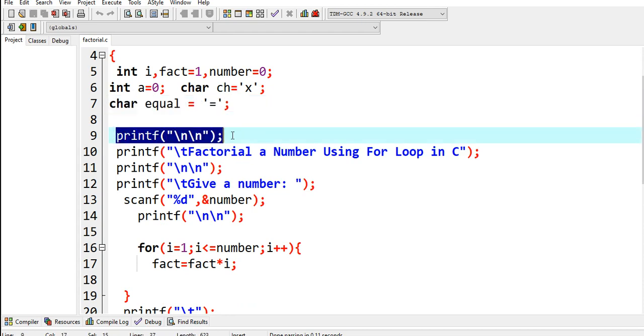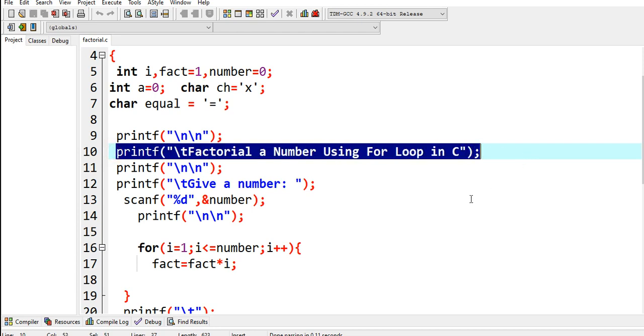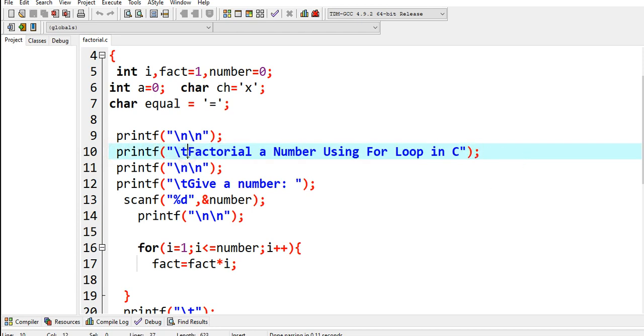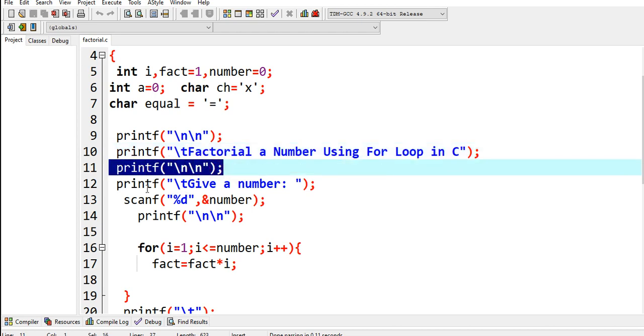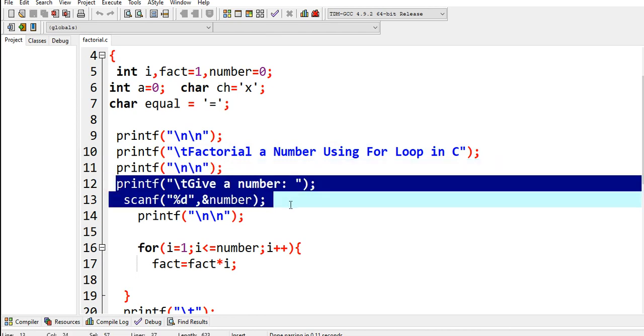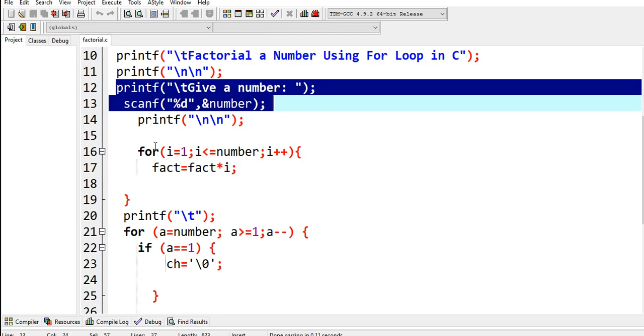Line number 9, we have here two new lines. In line number 10, we have here "factorial a number using for loop in C." Backslash t means horizontal tab. The purpose of this is more on the output formatting. Line number 11, new line. Line number 12 to 13, we are asking the user to give a number.